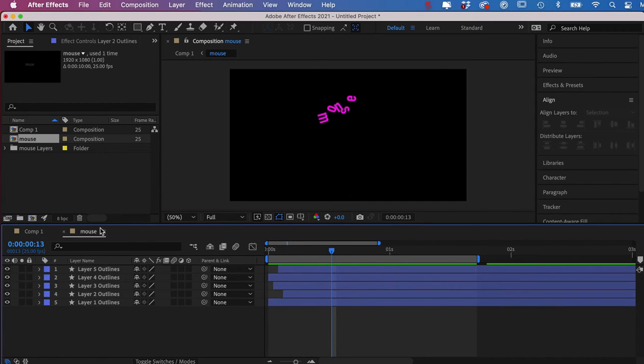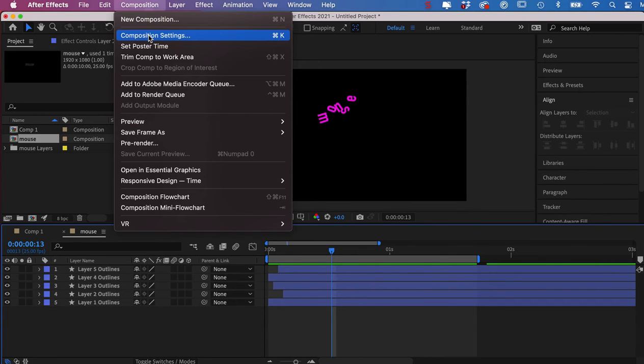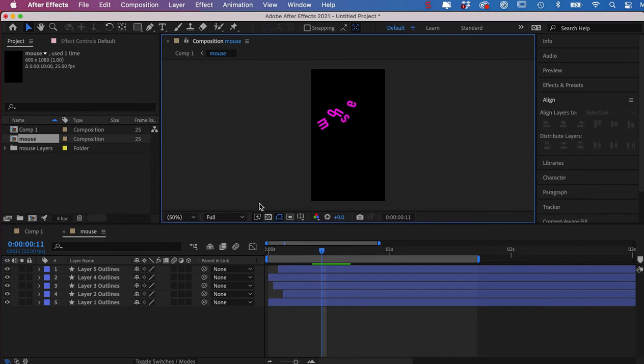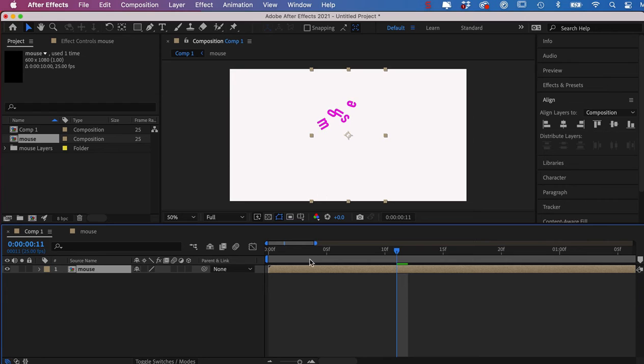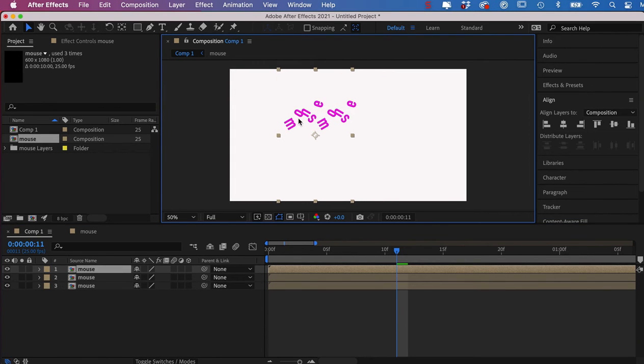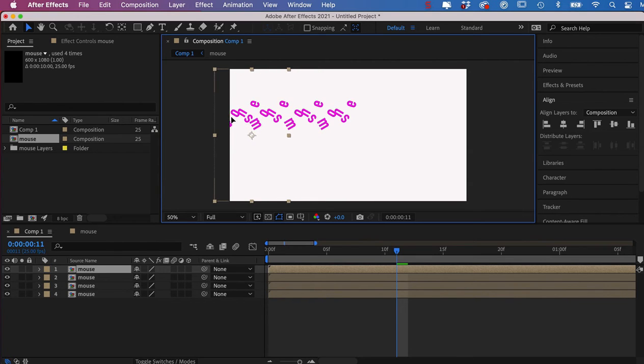So this is my mouse composition. At the moment I'm going to go composition, composition settings, and I put in something like 600. Now I can jump back on comp 1, and I'm going to go Command D or Control D on a PC, and then just keep Control D-ing and make some duplicate copies.